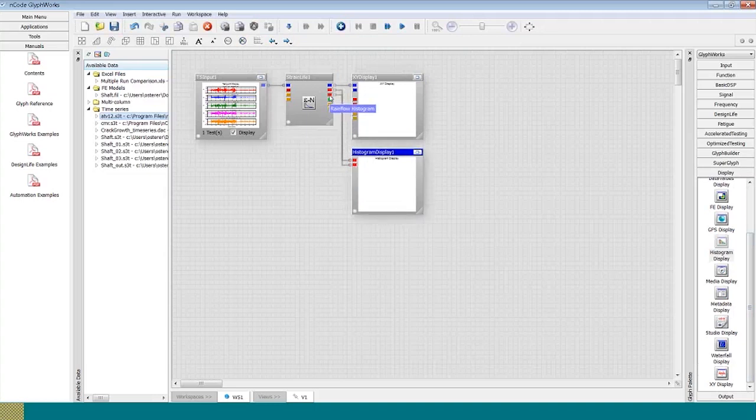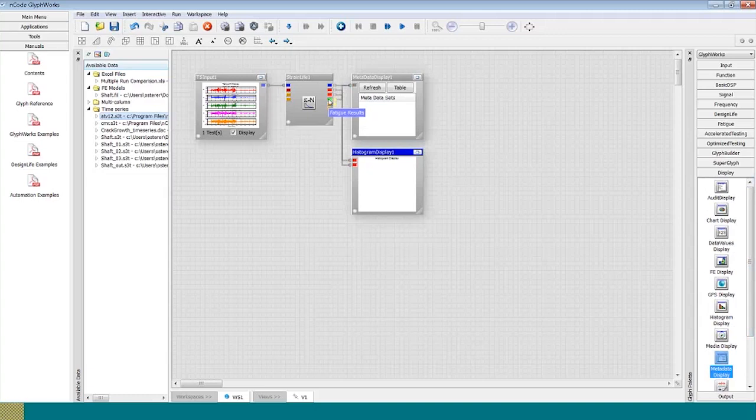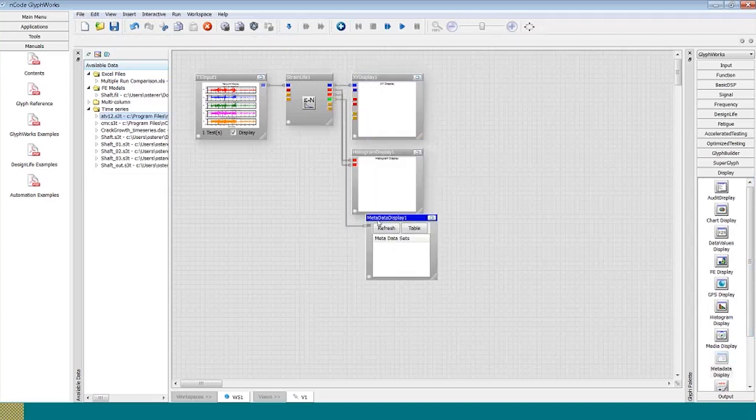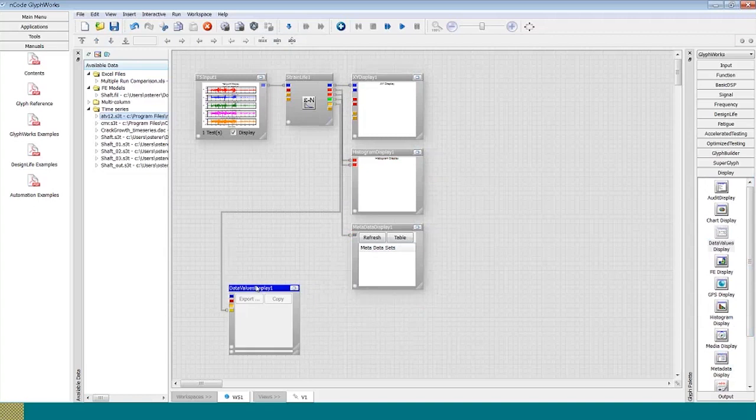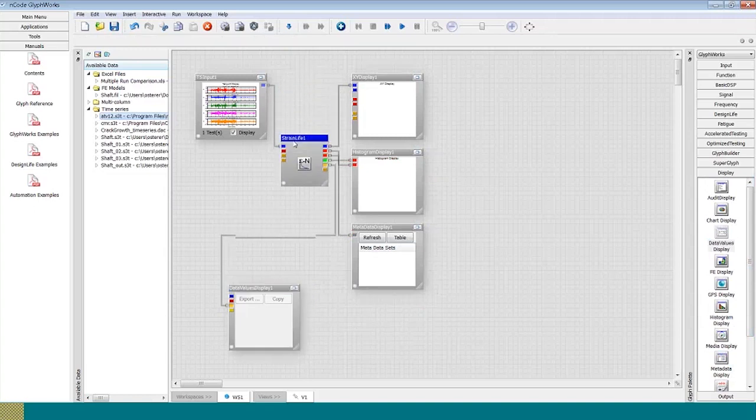We're going to grab a metadata display that's just going to allow us to display some summary results. And then the last thing is going to be a data value display. So this is just a table that's going to show us our cycle list. We can drag that down here. And what you can see now is I've assembled all of the glyphs that I need.